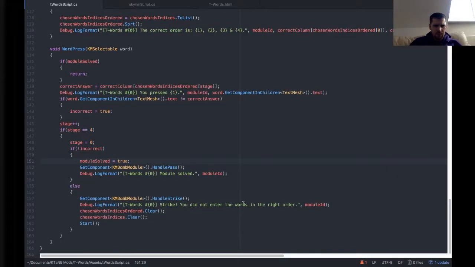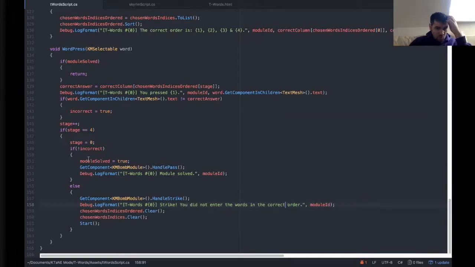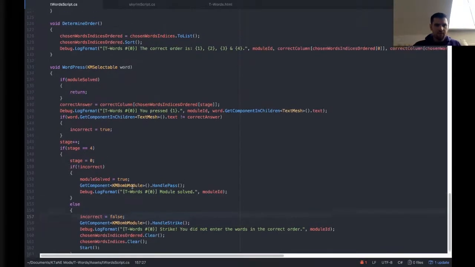And there's one other thing I need to add in. Remember this little incorrect boolean up here? Well, if I get it wrong, then that will be set to false, and there will never be an opportunity for it to go back to true at the moment. So after we've got it wrong, I can set that back to not module solved, set that back to false. So that gives a full restart.